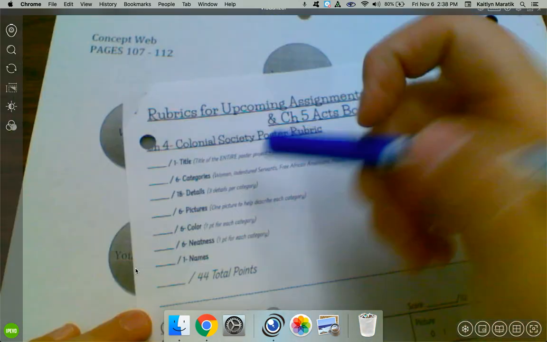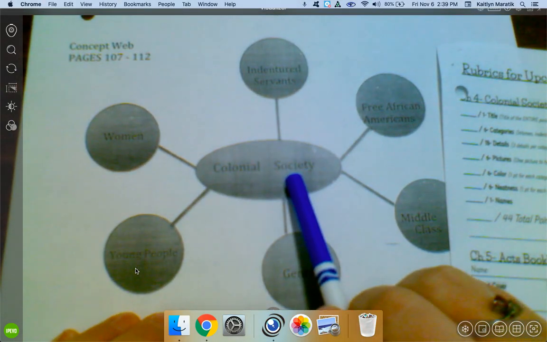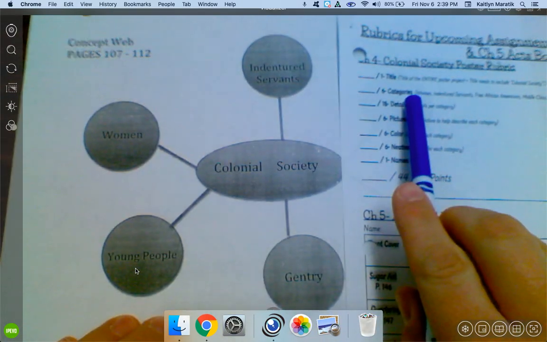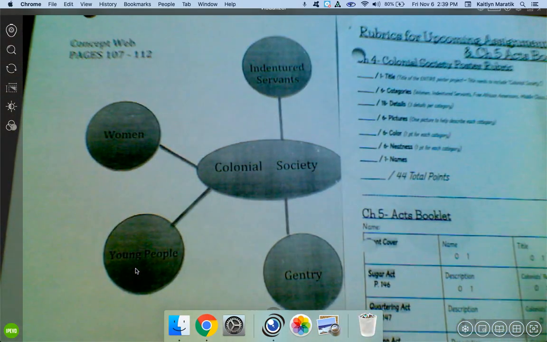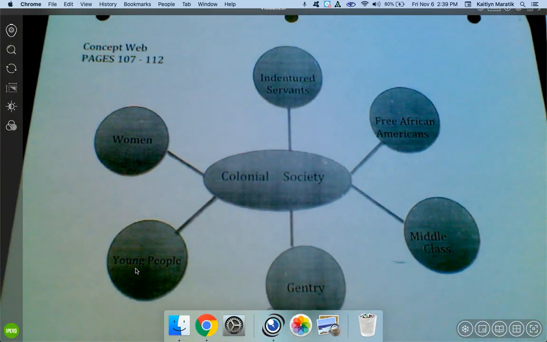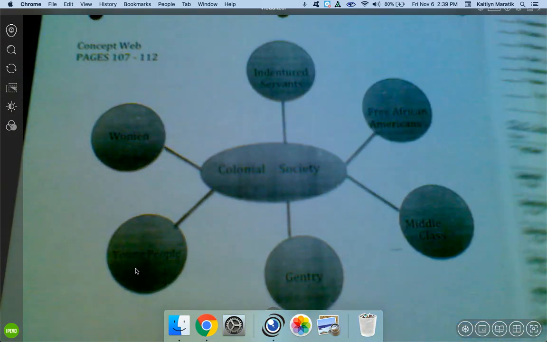First and foremost, it needs to have the title. Colonial Society. It must have the title. Needs to have the 6 categories. Women, indentured servants, free African Americans, middle class, gentry, young people. 1, 2, 3, 4, 5, 6. It needs to be these 6. Then details. 3 details per category.